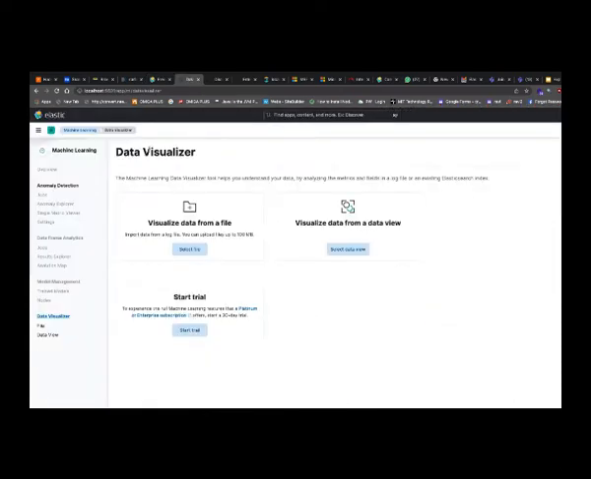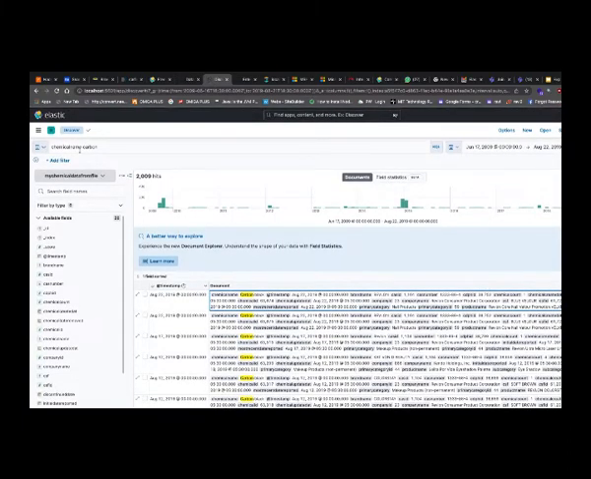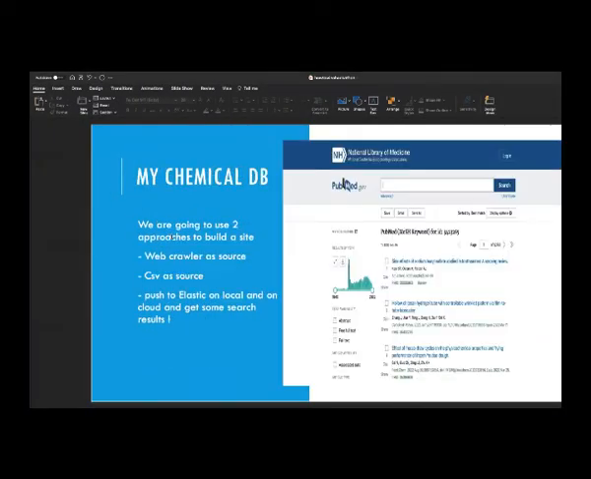One of them would be to use the web crawler as a service and crawl the entire DB. The other way is that there are already CSVs available with all the chemicals. And you can again run it in two ways, one on local and the other on the cloud. So this is what has been done.